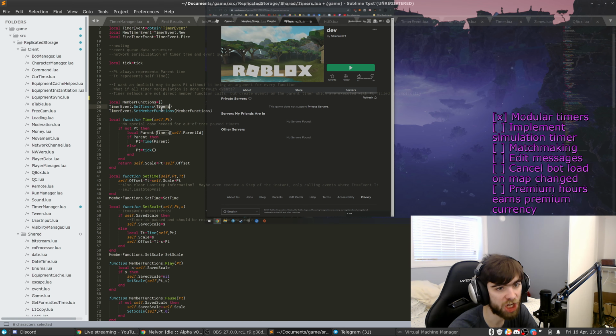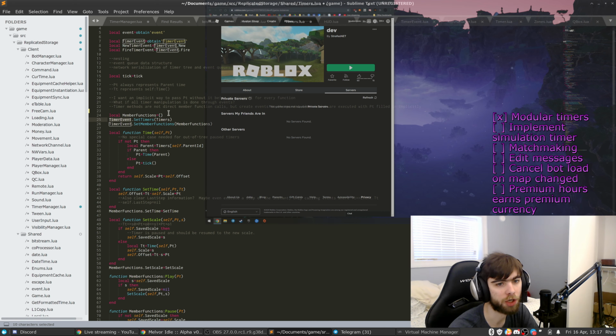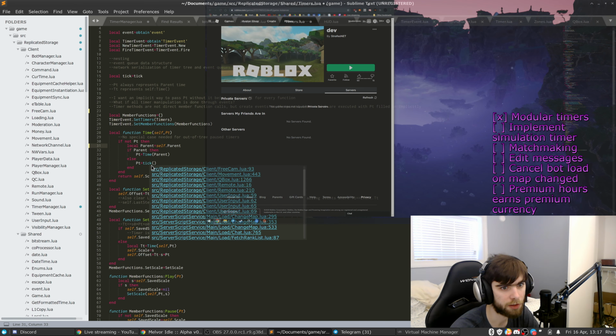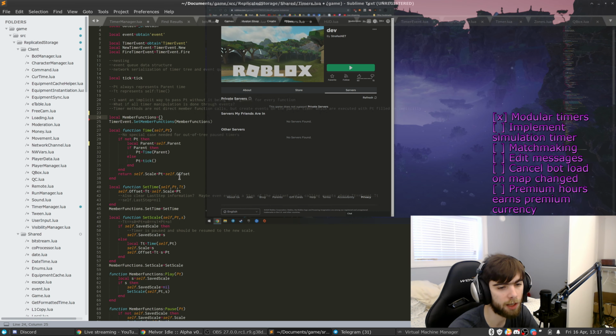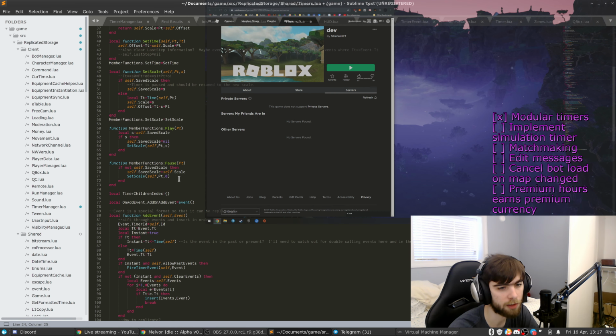tracking function set timers. What the hell are you talking about? What do you mean timer event dot set timers? What are you talking about? I need to self dot parent. Yes. Ha ha ha. And then I just change everything everywhere until I find out it's not going to work, and then I stop and think again.